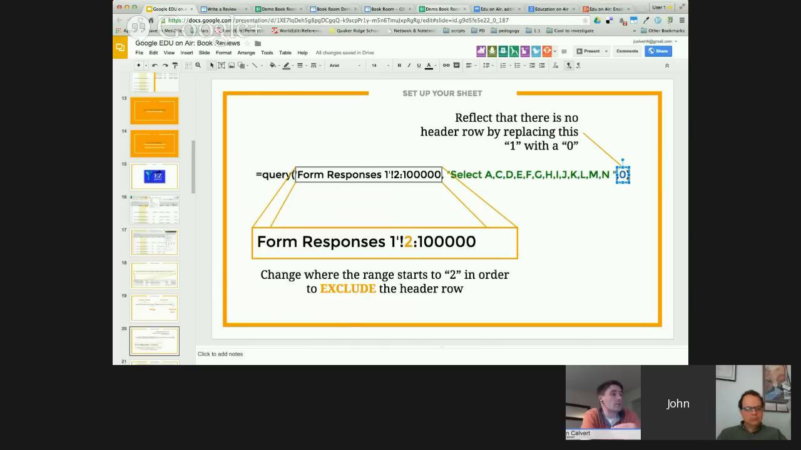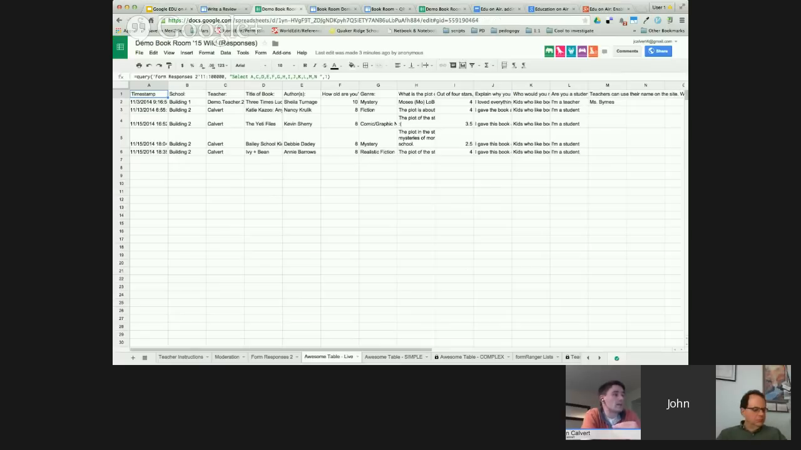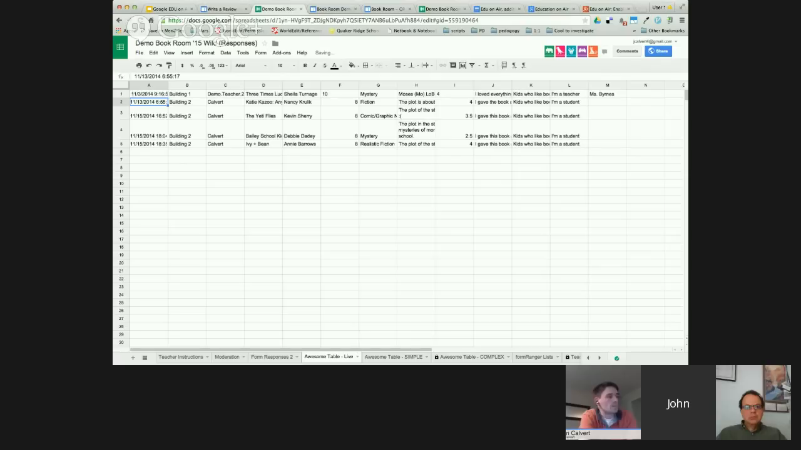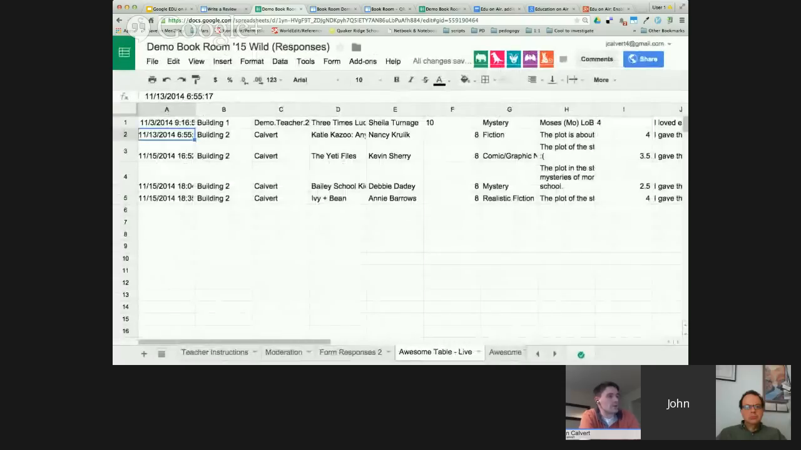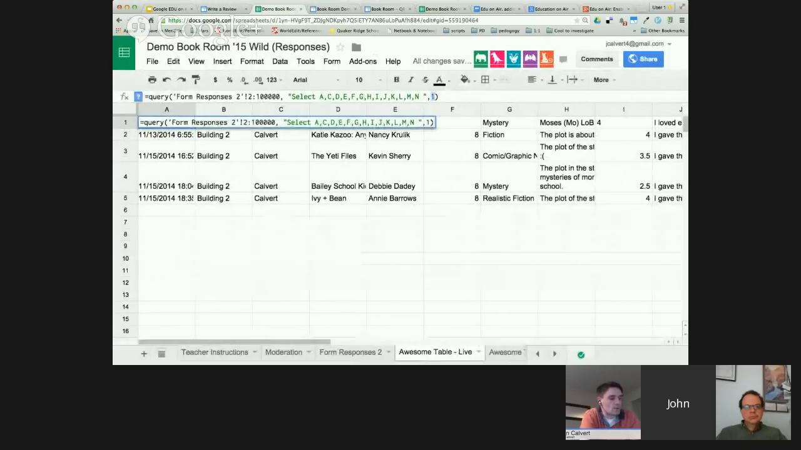So let's look at what that actually looks like. I'm going to go into my query, and I'm going to change it from a 1 to a 2, and that's going to take out the header row. And let me zoom in a little bit here. There you go. So now I don't have a header row anymore. Then I'm going to go over here, and just to keep it clean, I'm going to tell my query that there's no longer a header row. So I changed that 1 to a 0.